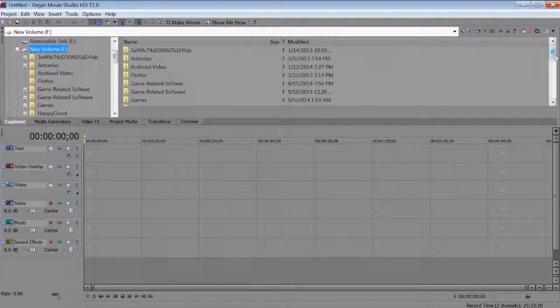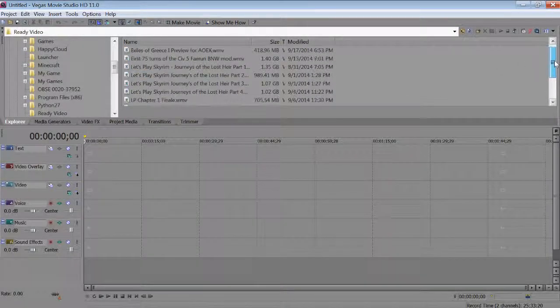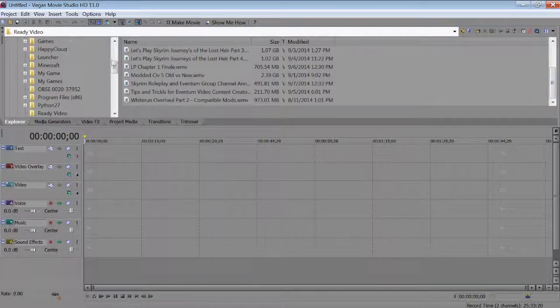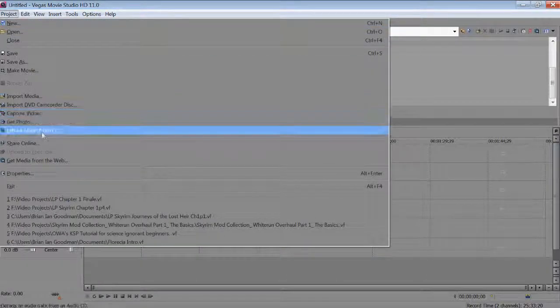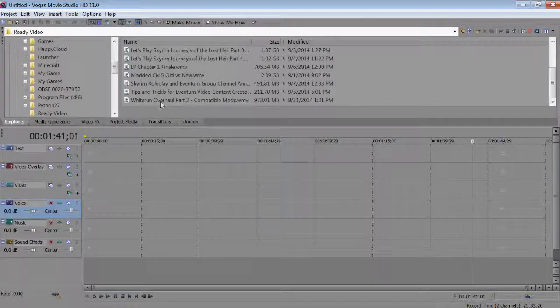If we go down to the bottom, you see 3 folders. Recorded video, recorded audio, and ready video. Ready video is the stuff that is ready to be uploaded. So there is the first tips and tricks video that I did. When I hit render, I pointed to this folder.